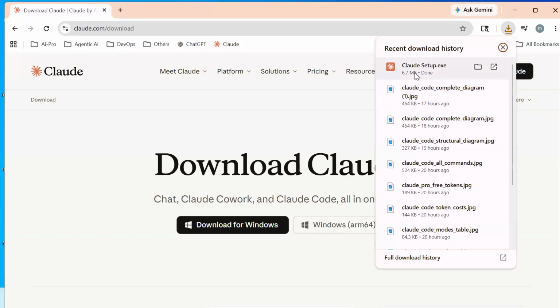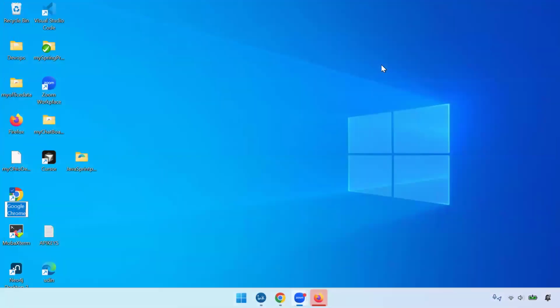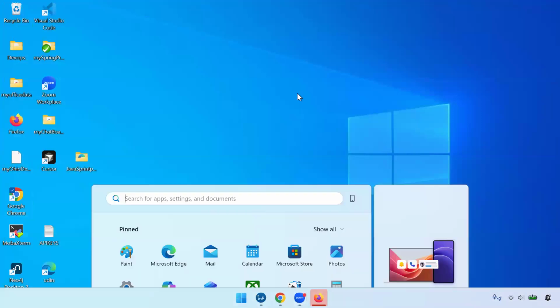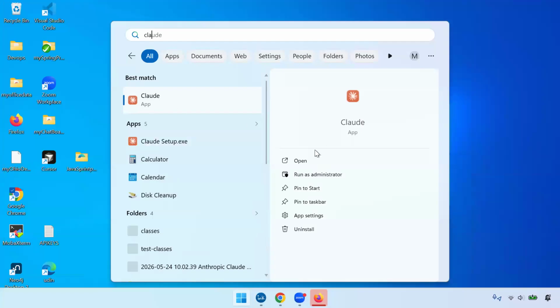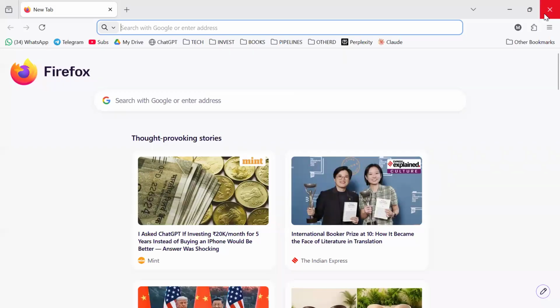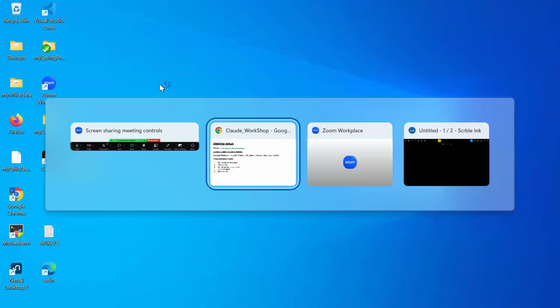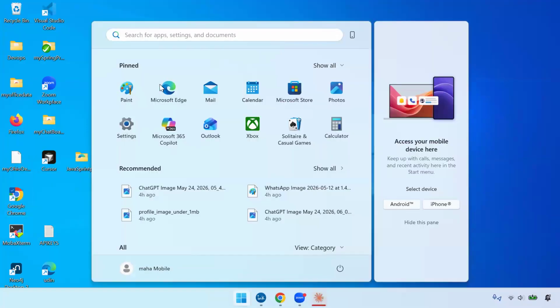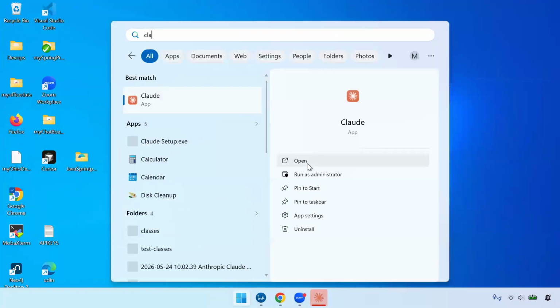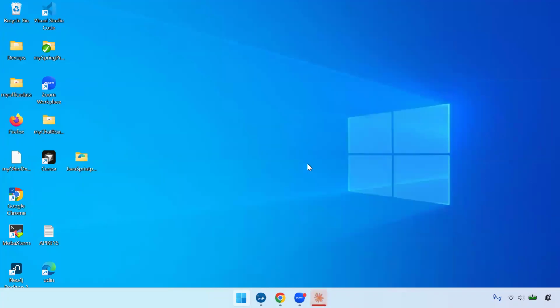Double click, next, finish. Automatically the Claude app will be available on your laptop. Once it is available, just search for Claude app and open it. Once it is open, you will see a display like this.